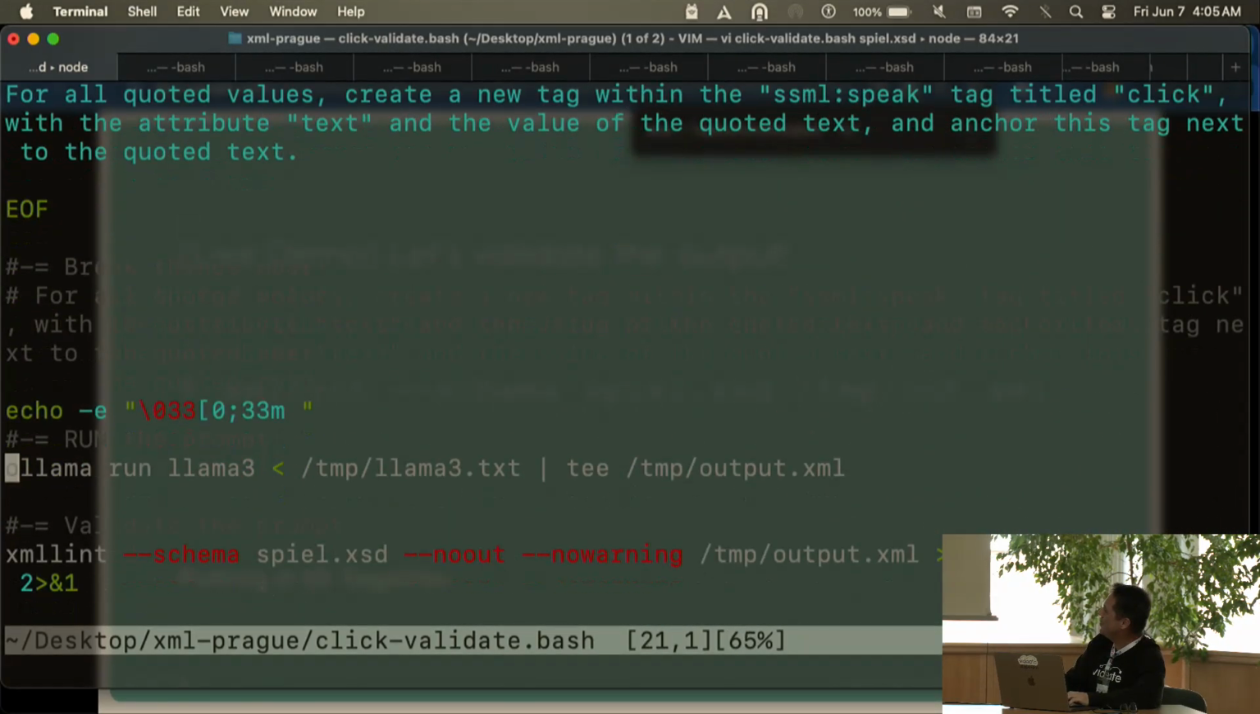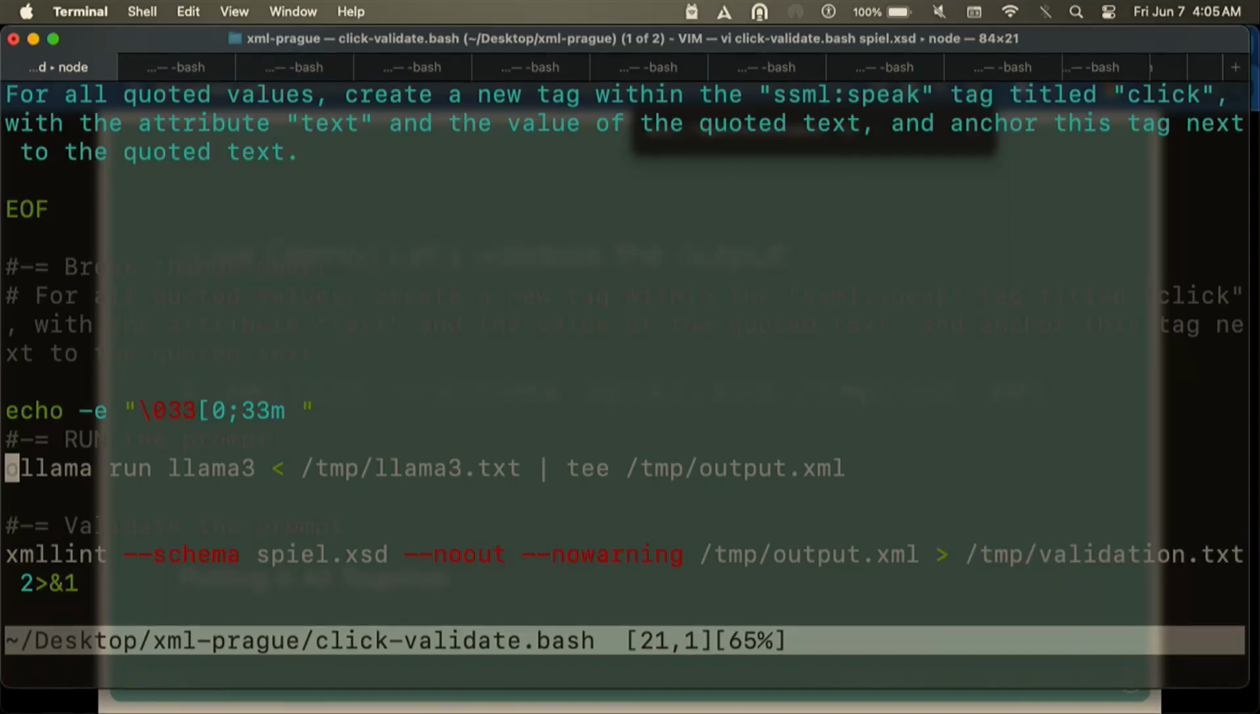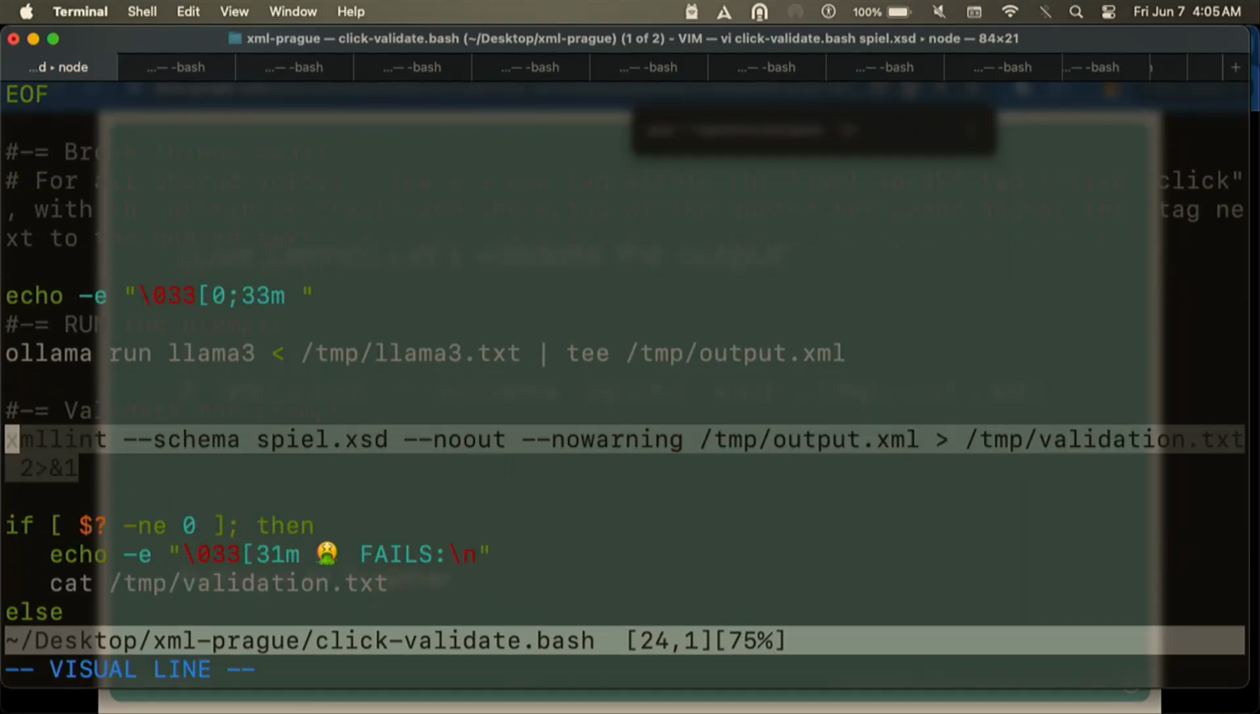But then down below, we actually run this prompt from the command line with just ollama run the model name, and then we provide it the prompt, and then we output to a file, and with the tee, we'll be able to see it sort of streaming or whatever. And then the next step is to take that, validate it, and we redirect standard error to standard out so that we can just quickly see the errors, if any.